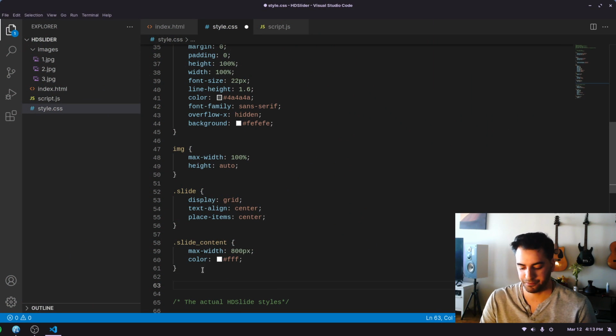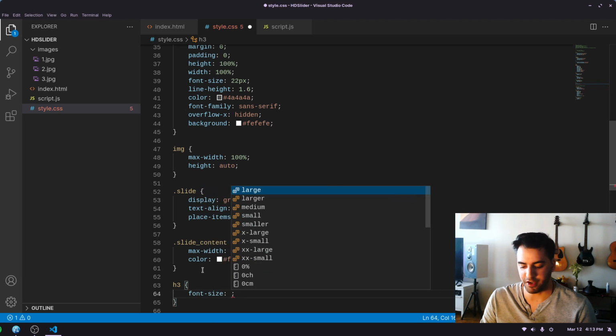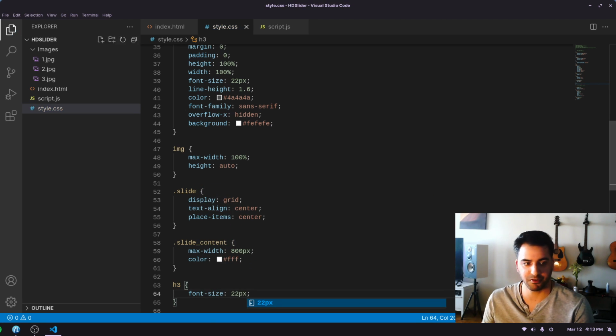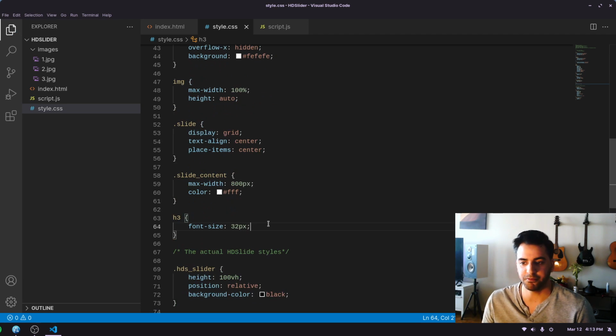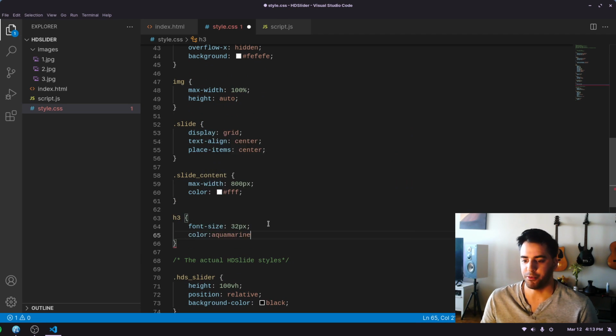Let's do h3, font size, I don't know, 22 pixels. Actually, let's go bigger. Let's go 33 pixels. Let's do color aquamarine. Why the hell not.